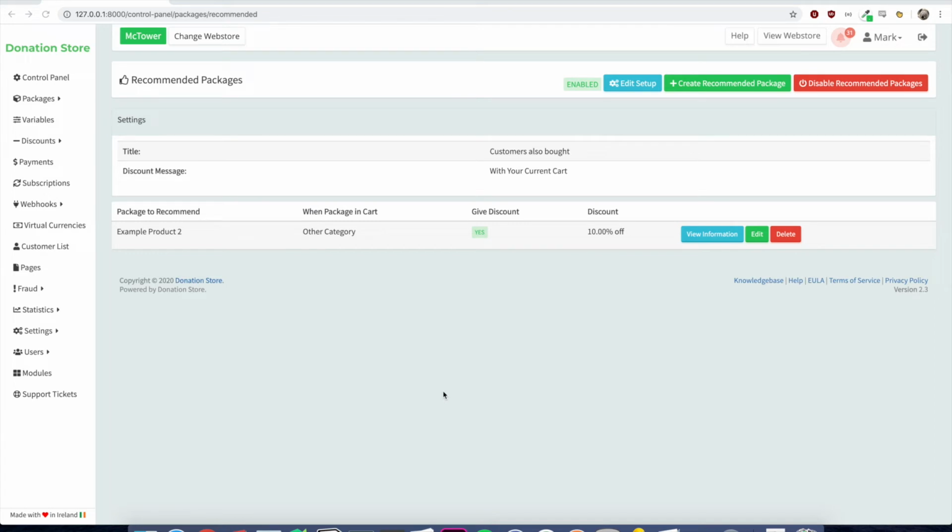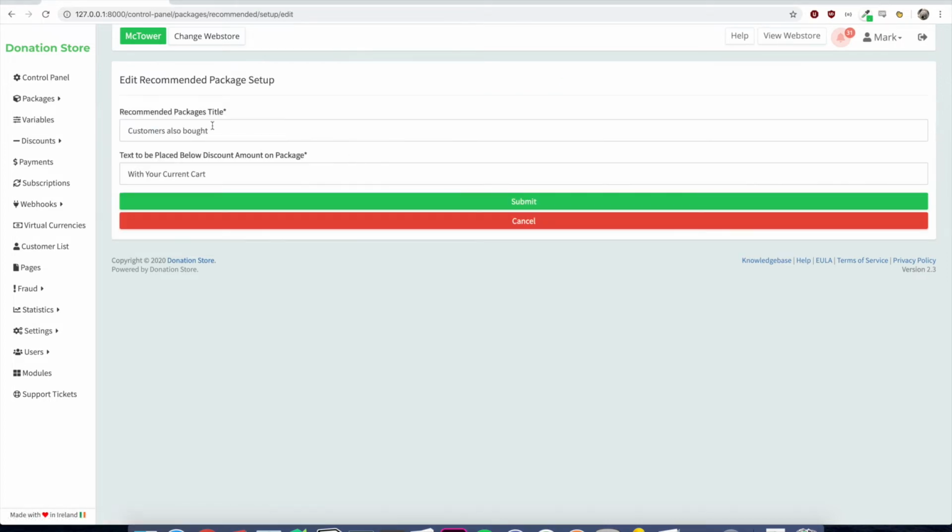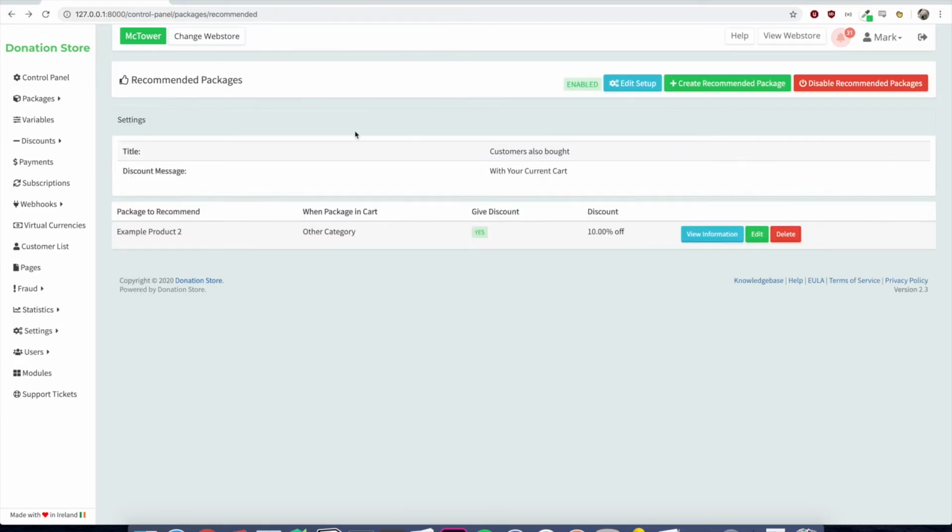So the next new feature with Donation Store version 2.3 is recommended packages. Recommended packages are a way for you to upsell and cross-sell packages on your web store. When you come here, it'll ask you to do some initial setup. You can just click edit setup, and I can show you some of the stuff it will ask you for. What title you want to put above your recommended packages, and also what you want to display below the discount on the package. This will become a little bit more clear in a second, but I'll just go back and show you some of the settings and details.